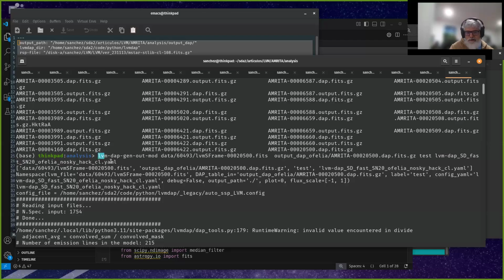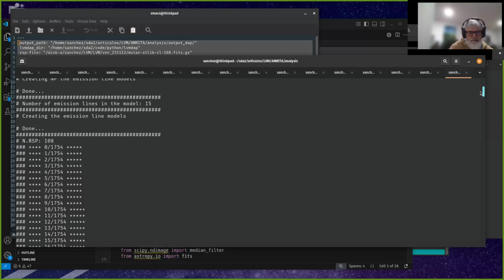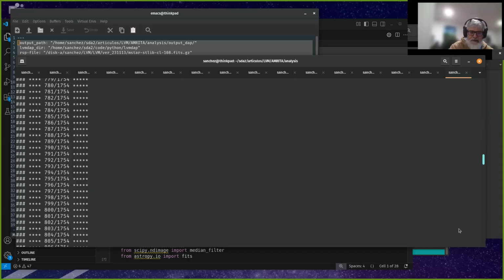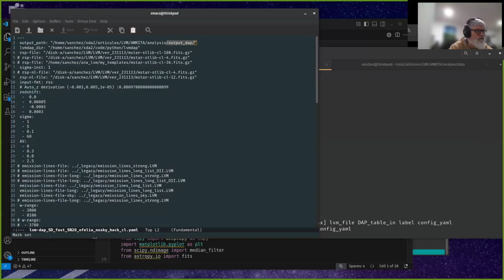Of course, I'm not going to run that again. It was the label and the YAML file. I'm not going to run that again because it takes a while, and it's basically reading the input, reading the information of the emission lines, and going through all the spectra that have been analyzed. And let's see, now it's writing the results. And actually, the results are going to be written in a different directory than the directory of the original computer.